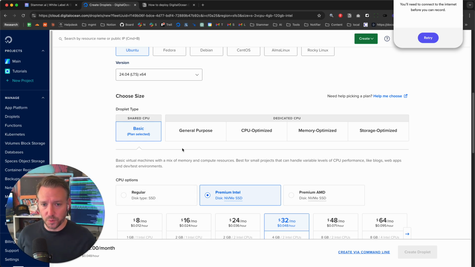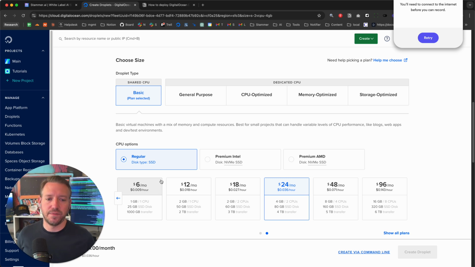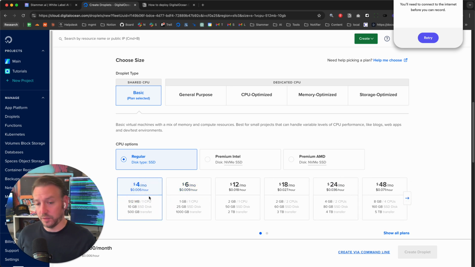So we're going to go with Basic. We're going to go with Regular. These are shared environments, so the CPUs are shared between them. And we're just going to go with the cheapest, actually. That is the cheapest, right? I guess we could go with the $4 a month, but I always go with the $6 a month.